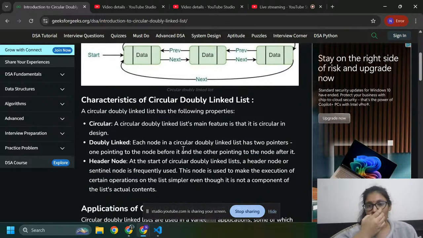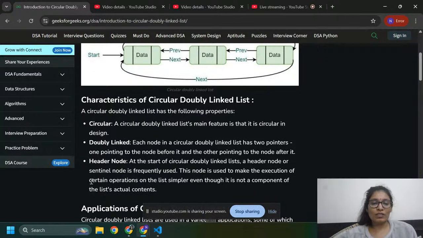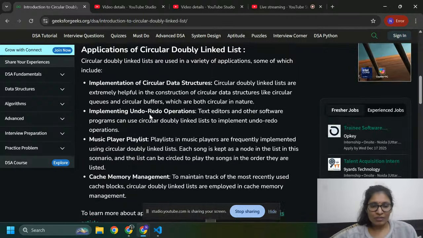Circular double linked lists have these main features. Each node in a circular double linked list has two pointers, one pointing to the node before it and the other pointing to the node after it. The header points at the start of the circular double linked list. A header node or sentinel node is frequently used. This node is used to simplify the execution of certain operations. Okay, so you can learn it.